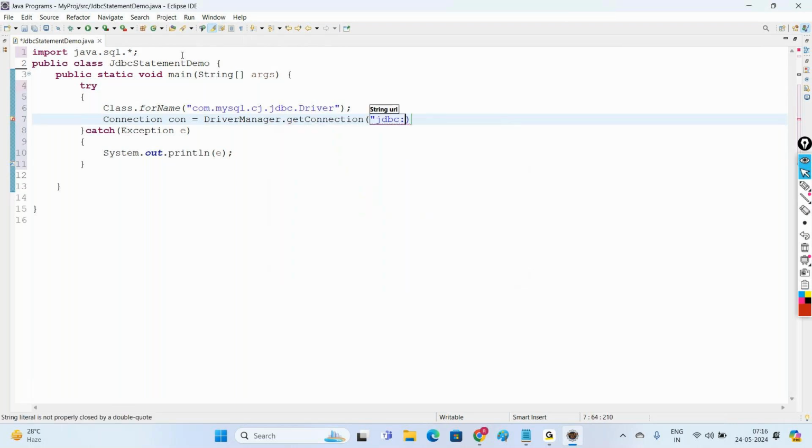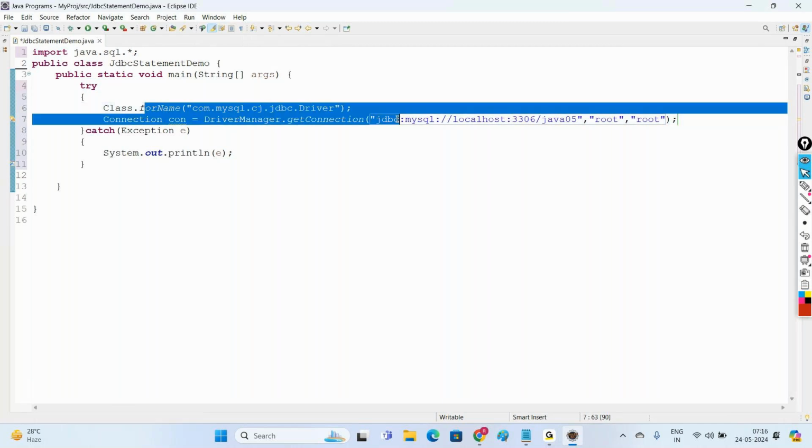jdbc:mysql://localhost:3306/java05, our database name. Username is root, password is root. Right? So with these 2 steps, we get the connection to MySQL.